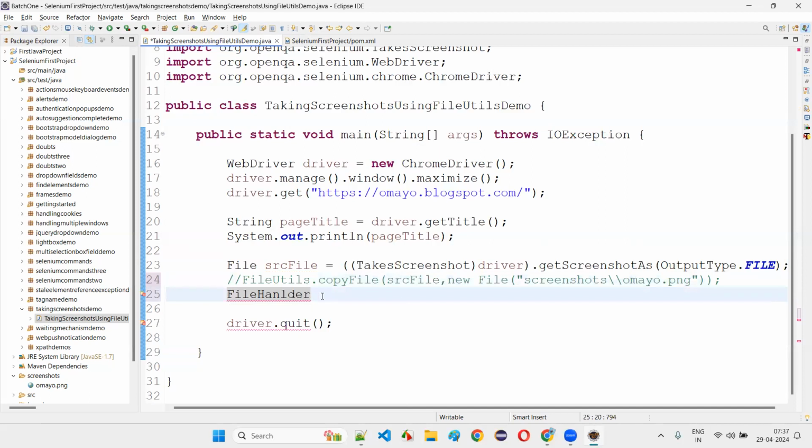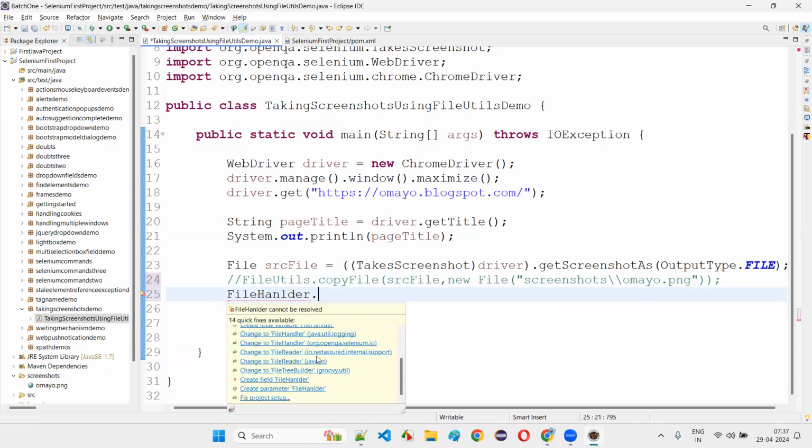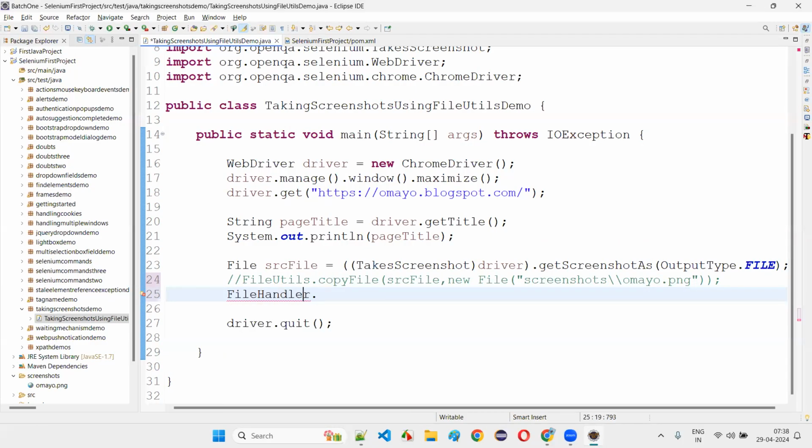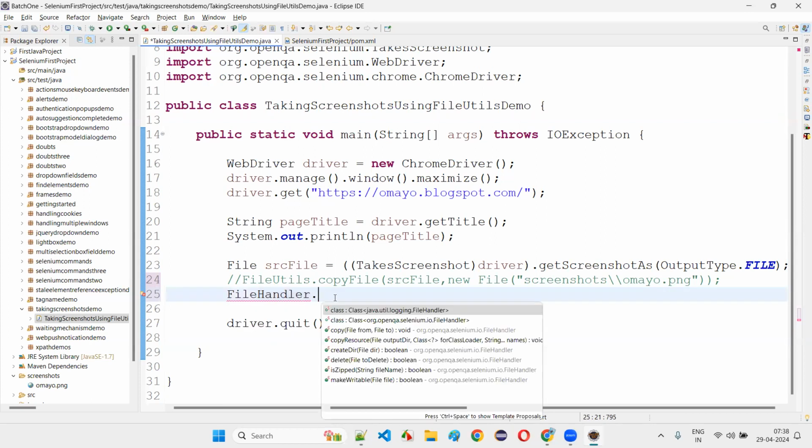Hover the mouse over it and simply type FileHandler. Okay, there was a spelling mistake. FileHandler, guys. Hover the mouse on this or simply say dot, and it will come automatically. It will automatically get imported once you select one of them. You see, there is a method known as the copy method.